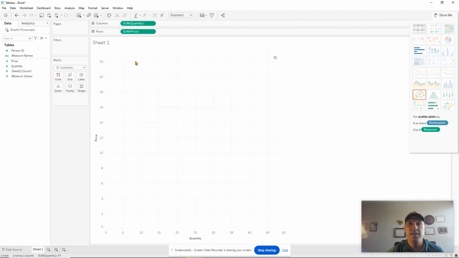One thing you'll see is it's the sum of quantity and sum of price. If I click on this dot, it shows 22.5. If I add up all of the individuals in that row for all prices, it comes up to 22.5. And the same with quantity. It doesn't really make much sense, and it's not really helpful.